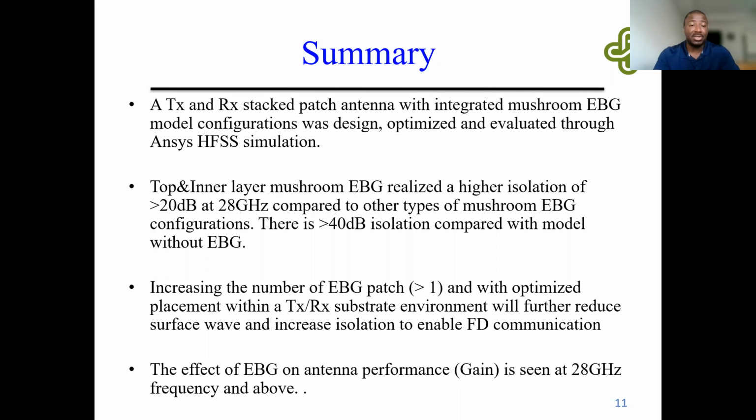Increasing the number of EBG patches to greater than one, with optimized placement within the TX and RX substrate environment, will further reduce surface wave and increase isolation, which eventually enables full duplex communication. And lastly, the effect of EBG on antenna performance, especially gain, is seen at 28 gigahertz frequency and above.